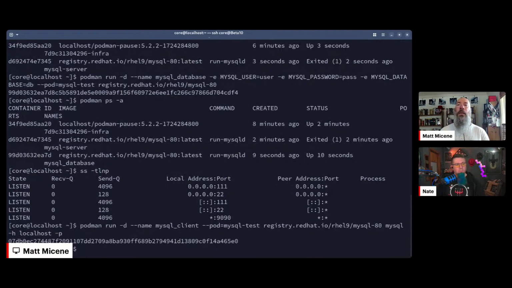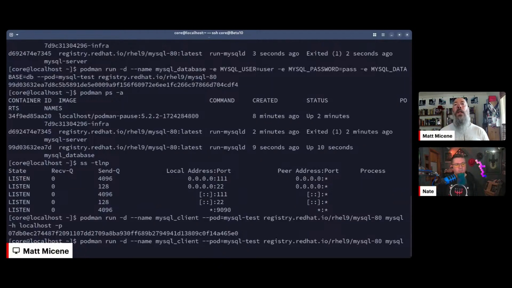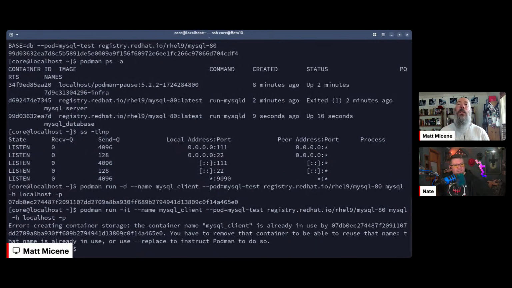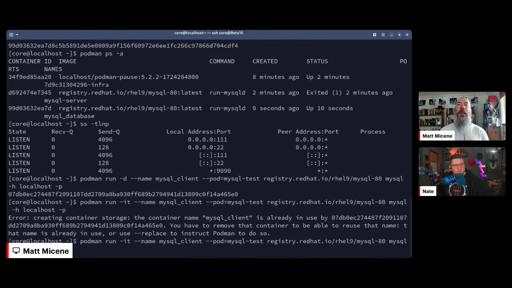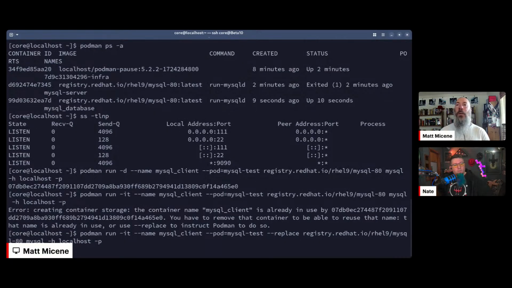It actually... Oh, you know what I forgot to do? You have to do -it. I wanted... You can't run it in the background, Matt. I ran it as a daemon. I wanted to run it interactively. That's going to tell you the container exists. I need to replace it because... You could remove the other one if you want to. Oh, we're going to run it a few times, so I'll just tell it to replace. Oh, there you go. Replace.